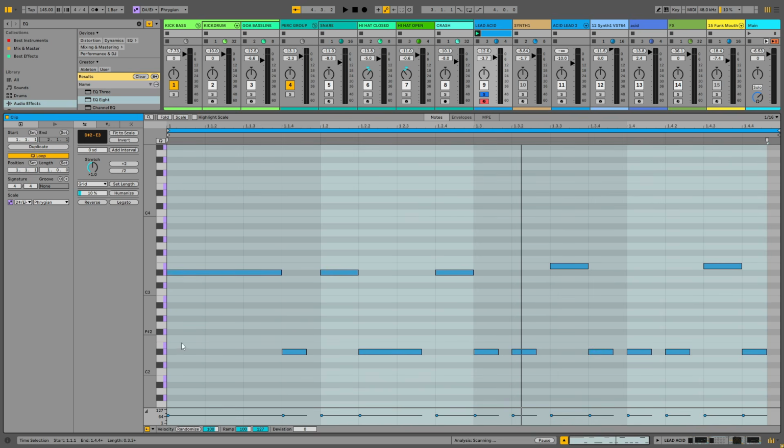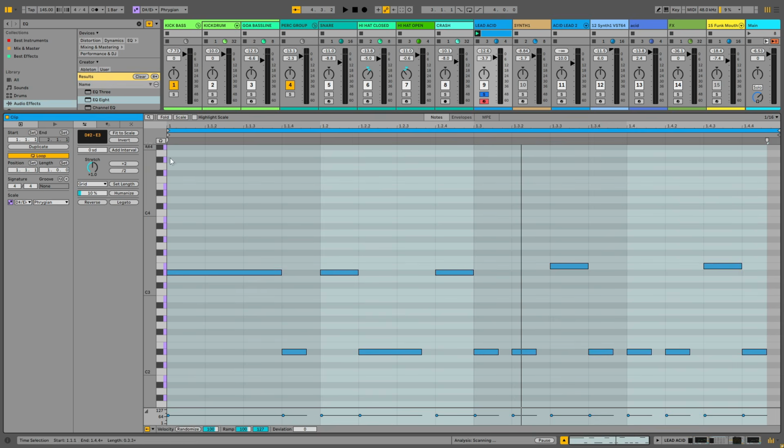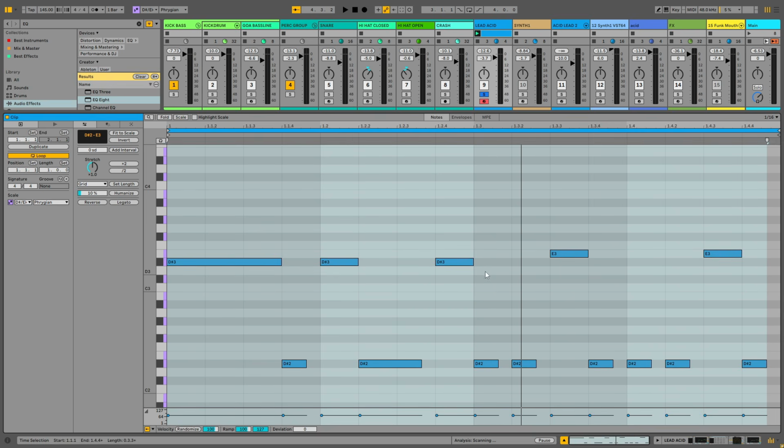So here we are in the scale. You can see that we are in the scale. But what they do is go out of the scale. They actually go out of the scale. That's the most important thing they do.